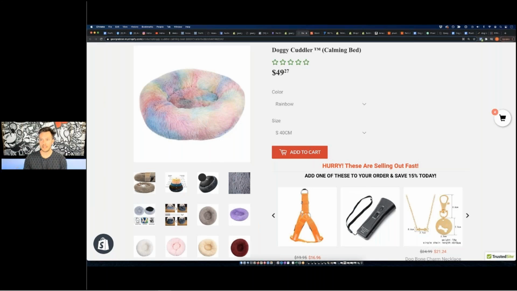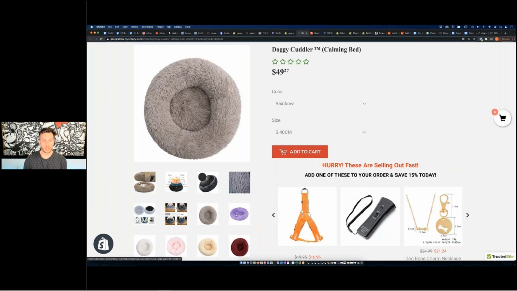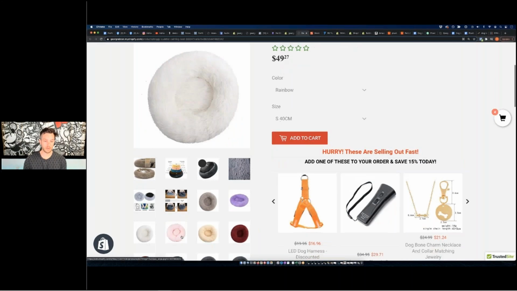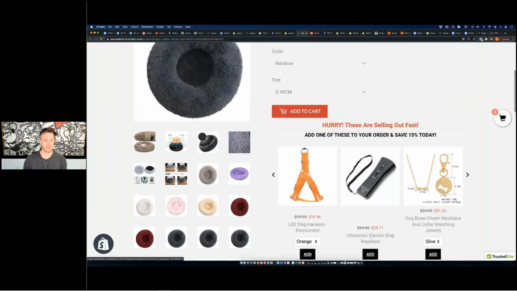And so it's all about the marketing of the product, right? That's why we're calling it a calming bed. Now you can do the same thing if you sell this product. You can call it the calming bed. The other thing that we loved about this product is that you can get it in dang near any color you want, from purple to pink to white to cream to gray.